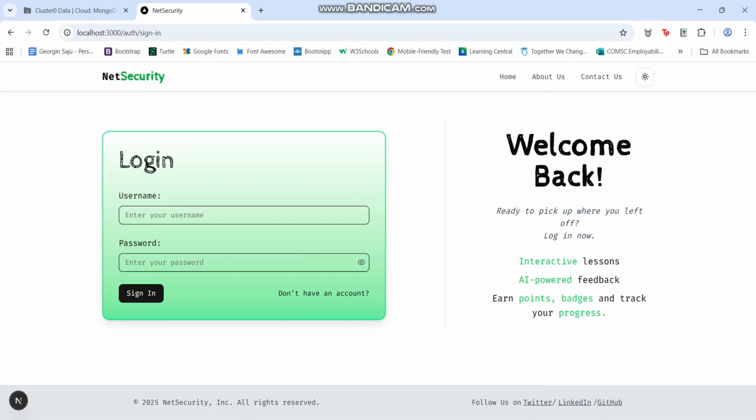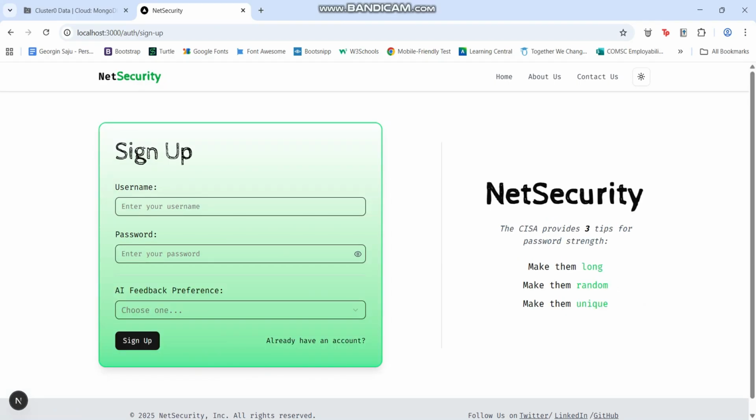So I'm going to click on don't have an account, which redirects us to the sign up page. For the username, I'm going to set it as Nathan. Password, we're going to keep it simple again, setting it to password123 exclamation mark.